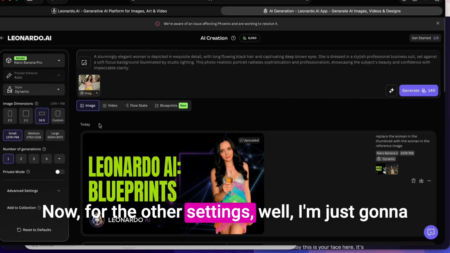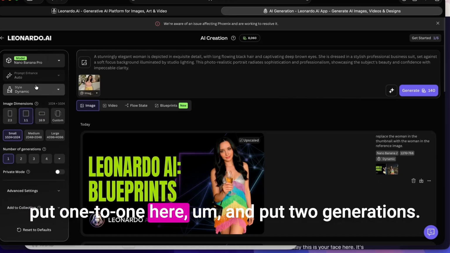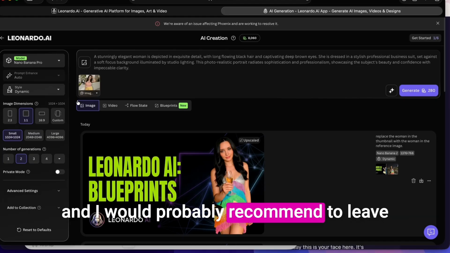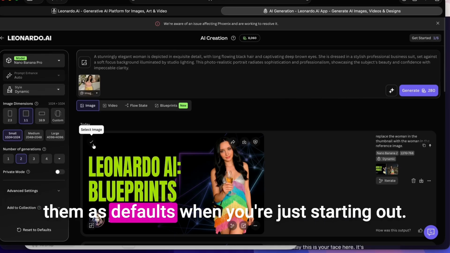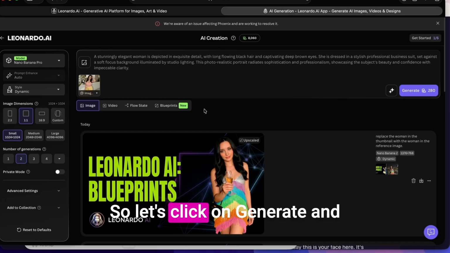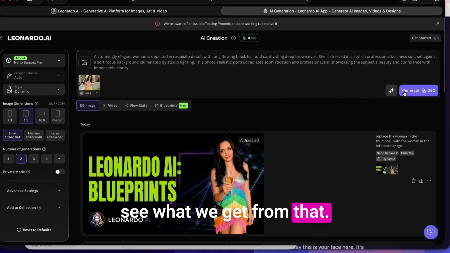Now, for the other settings, well, I'm just going to put 1 to 1 here, and put 2 generations. I'm not going to change any other settings, and I would probably recommend to leave them as defaults when you're just starting out. So let's click on generate and see what we get from that.